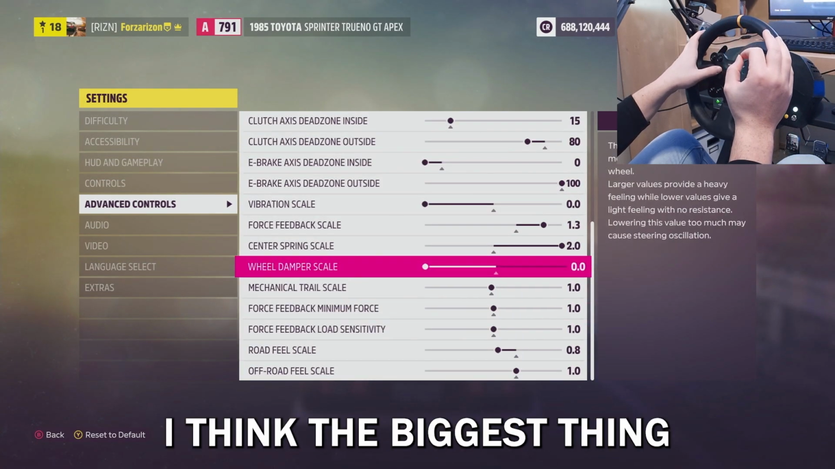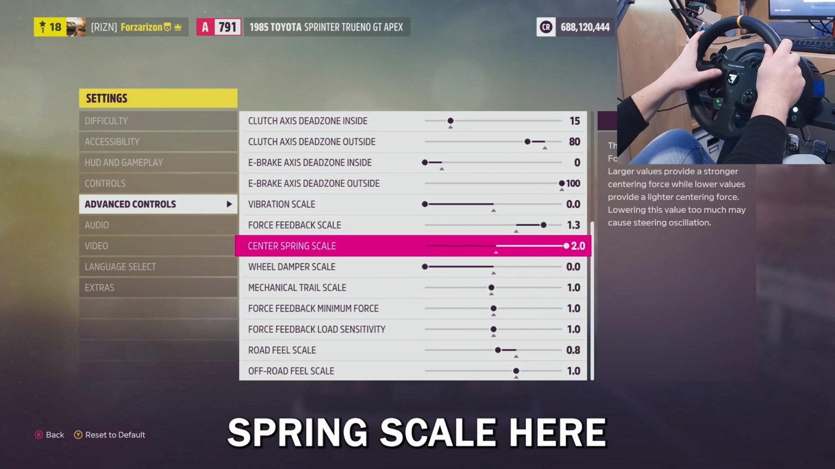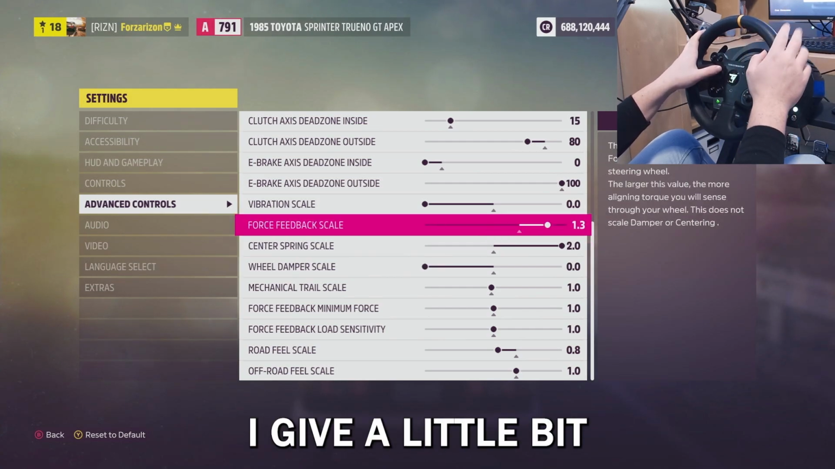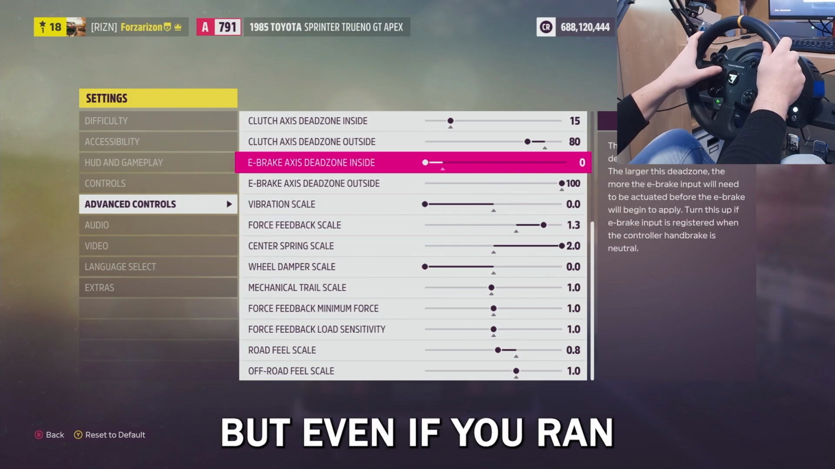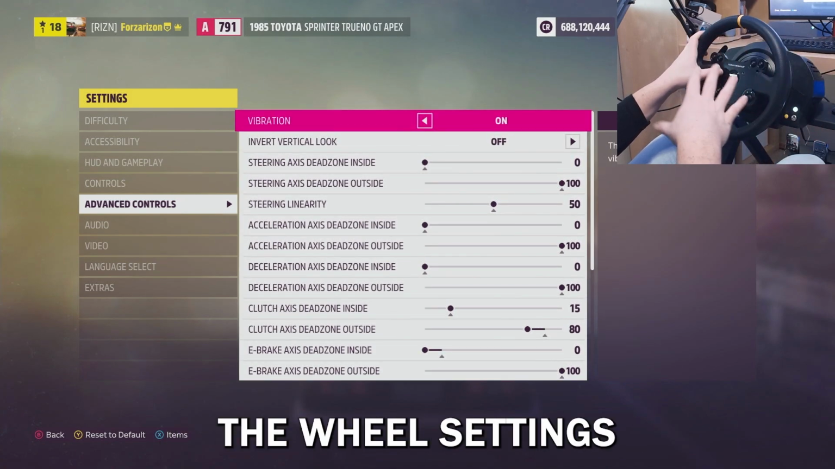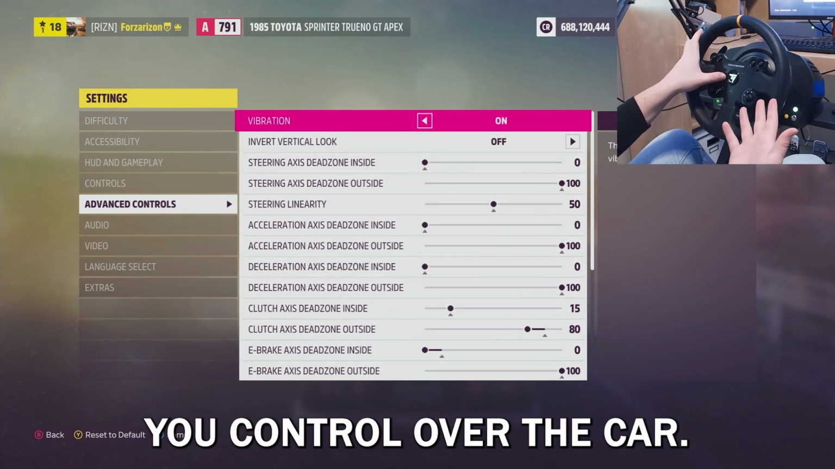I think the biggest thing I changed was the centering spring scale here and then the damper scale. Those were probably the two biggest things. I gave a little bit more force feedback. But even if you ran default wheel settings, the biggest things are going to come after this. The wheel settings don't really matter so much in your drifting or your control over the car.